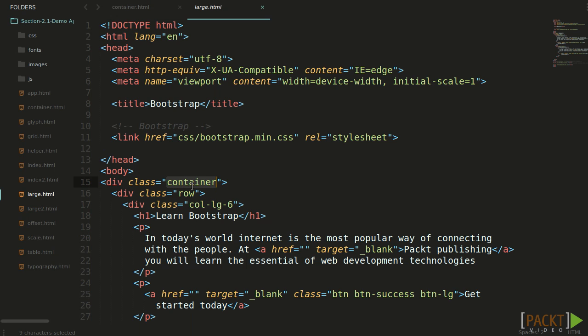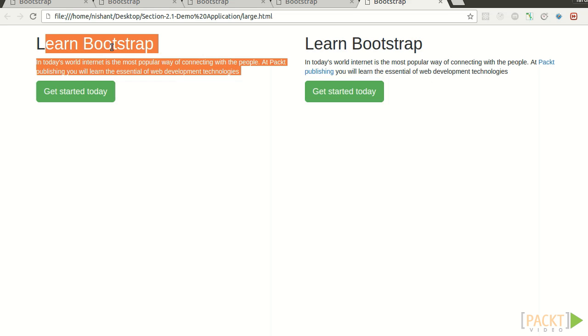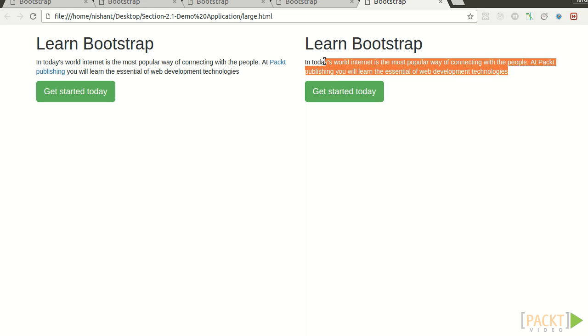Now the important point is, column large classes will play their role only in the large screen. For others, that is small screen and medium screen, you need to define the behavior in the same way. So different classes are available for different size screens, like small, extra small, medium, and large. We can see on the browser that both components are consuming 6 columns each and covering a complete row.